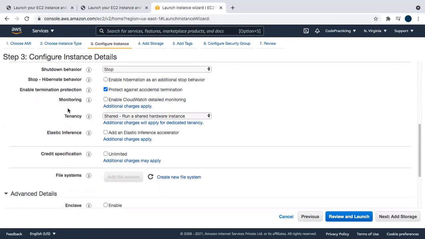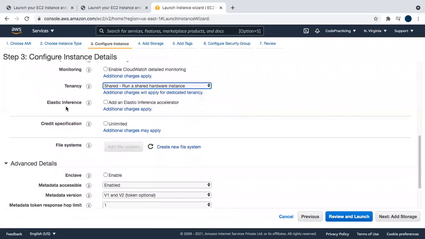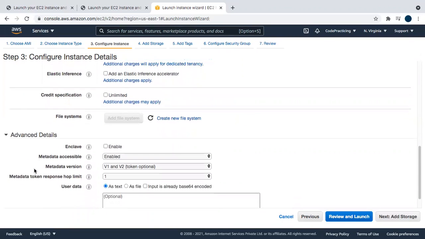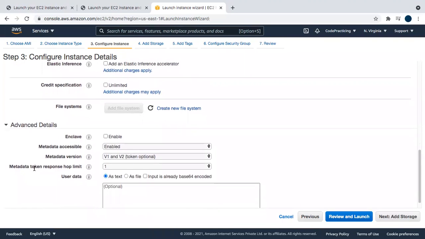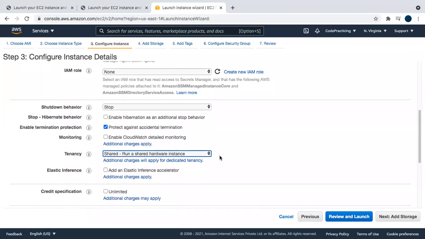Next is the tenancy part. We will select shared tenancy. Next is elastic inference, credit specification, file system, and advanced details. We will keep all default. We have only enabled termination protection for our EC2 instance. So now click on Add Storage.